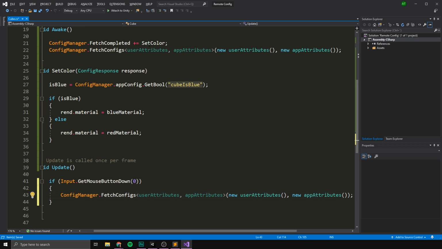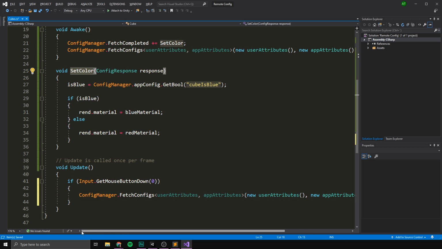And notice how I'm not resubscribing the setColor method. We only need to do this once, and then the config manager is going to remember that we still want to call the setColor function whenever we fetch some new configs.